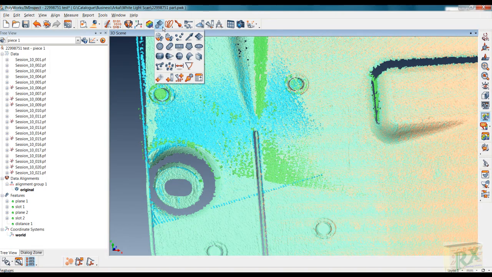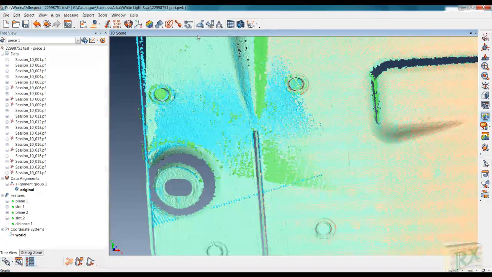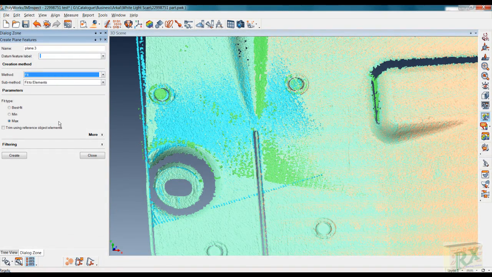So if I go create a feature, plane feature, now there are some options for the best fitting. Let's say I leave it as max. What that means is I will use all these points here, probably hundreds of points, but I will fit these points with a maximum inscribed plane, which is a contact plane to the surface.